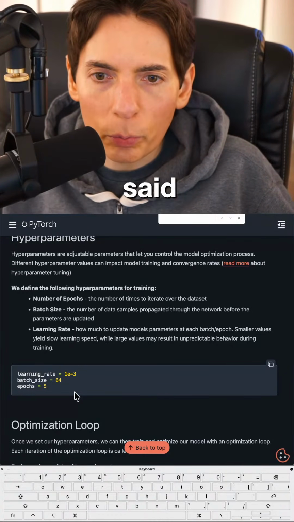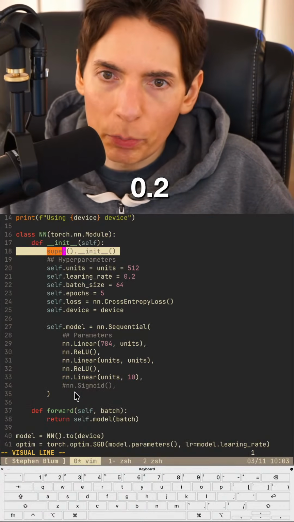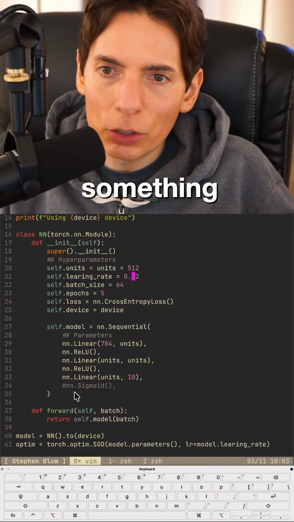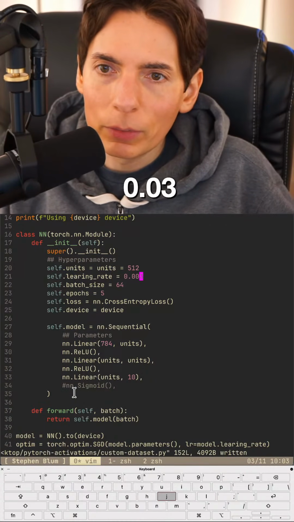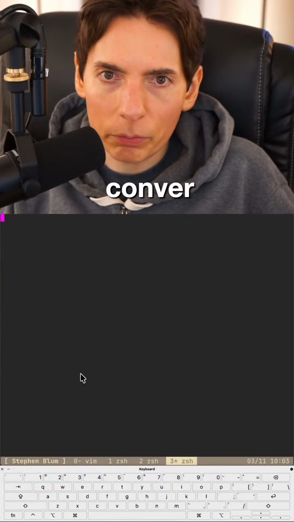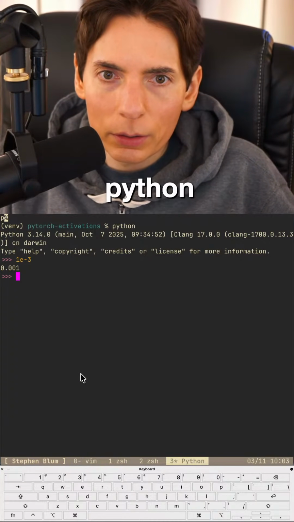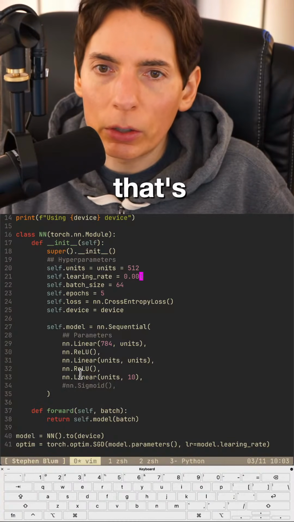They set it to 0.03. We have it set to 0.2, which is too big. But, you know, something like this should be really fine. Let's try 0.03 though. We'll do 0.03, which is identical to this, right? So let's convert this Python. That is 0.01. Sorry, 0.01, like that. Okay. So that's their learning rate.